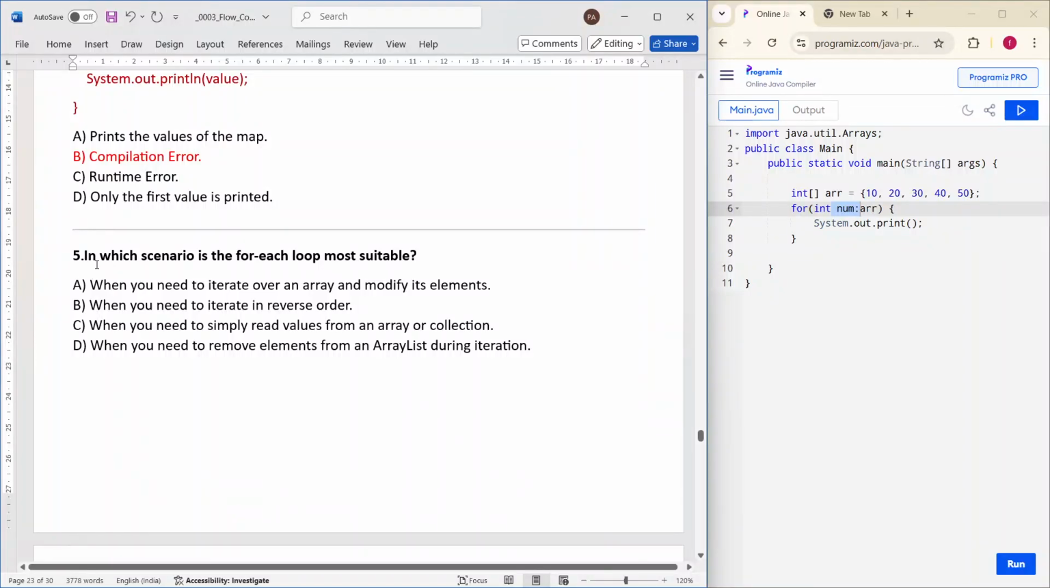Fifth, in which scenario is the for each loop most suitable? When you need to iterate over an array and modify elements? No. When you need to iterate in reverse order? No. When you need to simply read values from any collection? Yeah. Option C is correct.